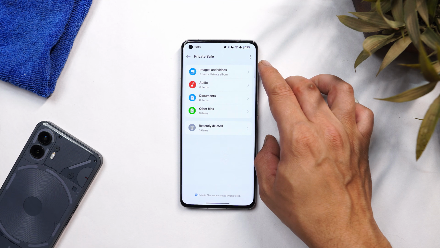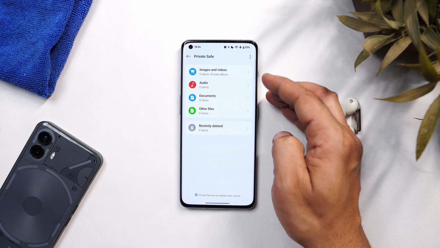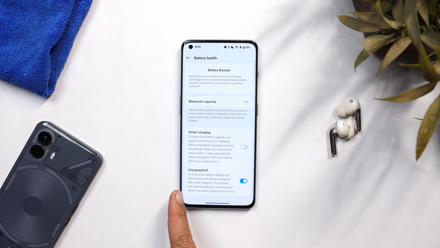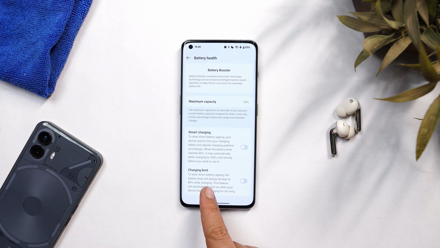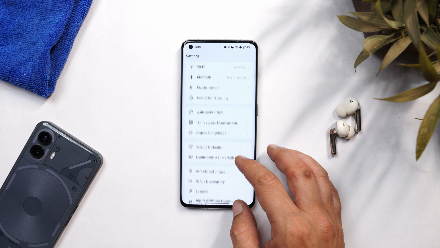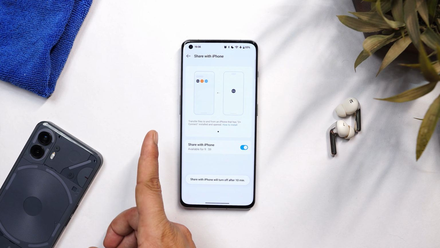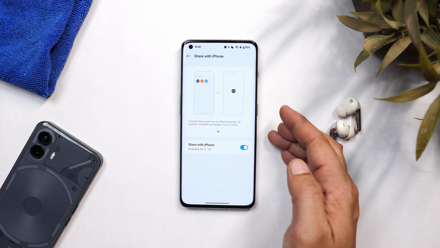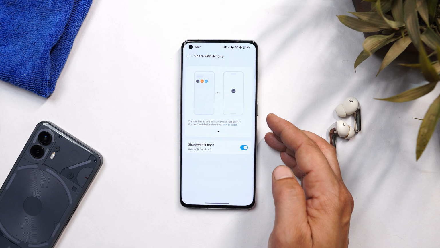And now private safe also got a few changes. For example, we have a proper segregation of images and videos, audios, documents, and other files. As per the changelog, they have added this charging limit option on OxygenOS 15. As far as I remember, this feature was already present on OxygenOS 14. About the battery backup and other stuff, we'll talk in the in-depth review video. Then we also have the ability to share files with iPhone. So on iPhone, you just need to install the O+ Connect application, using which now you can share larger files faster with iPhones. And it also includes sharing of live photos with iOS devices.